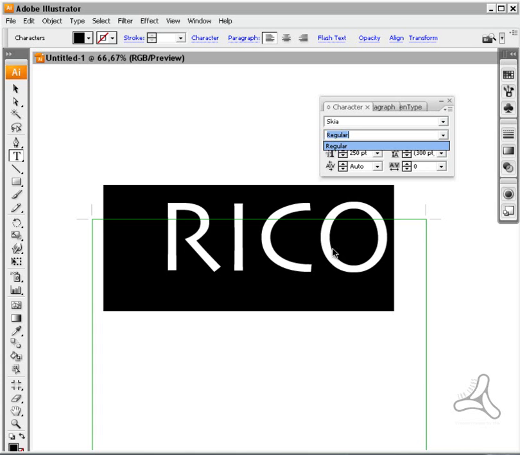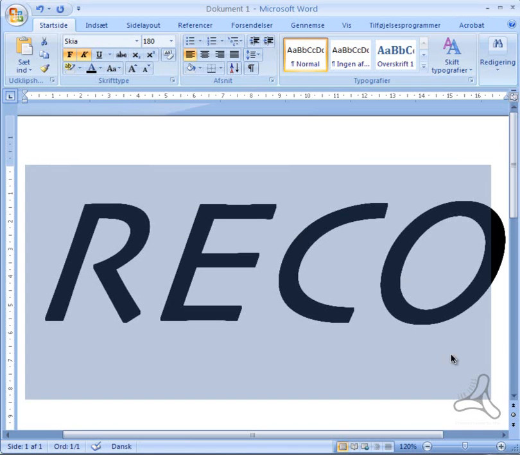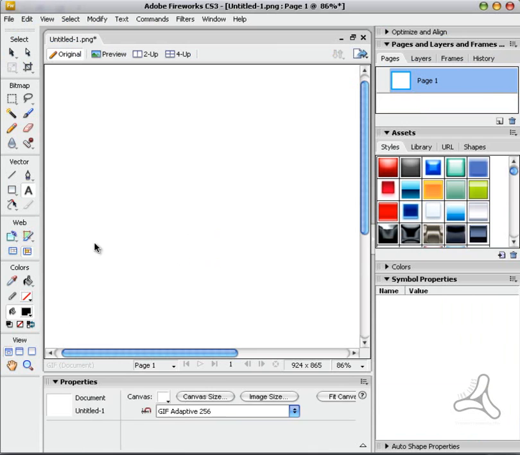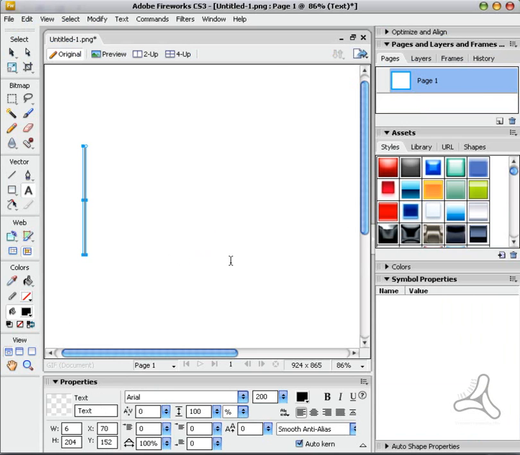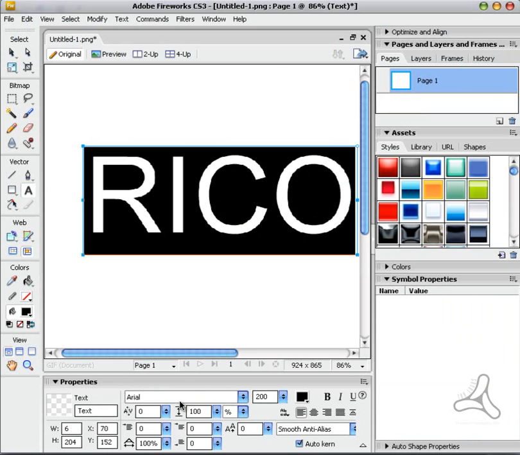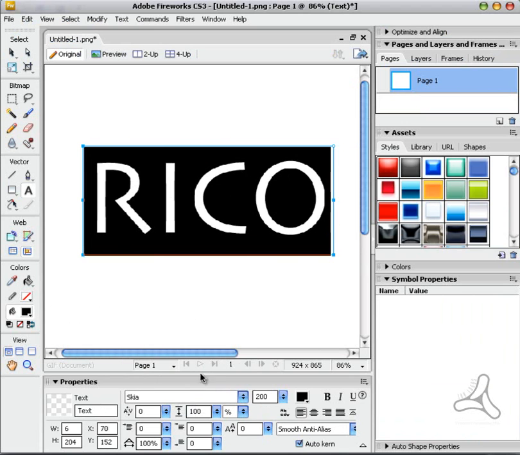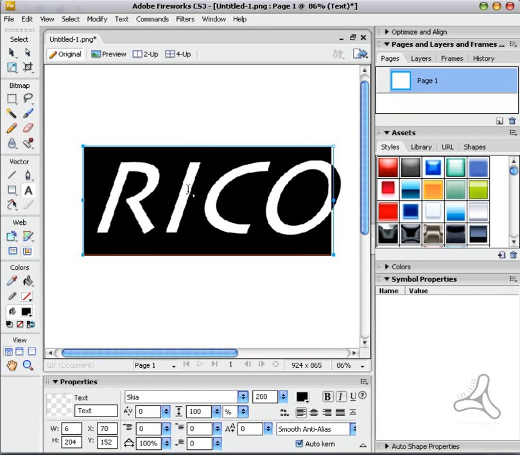So what do I do? Well, there might be free applications out there that could fix this. However, there's a small application also from Adobe, which is called Fireworks. And Fireworks, in fact, can fake it like Word does. So, if I go in here and I go to my text tool here, I can type Rico, and let's select Skia. I can then again select bold and italic, and I got what I wanted.